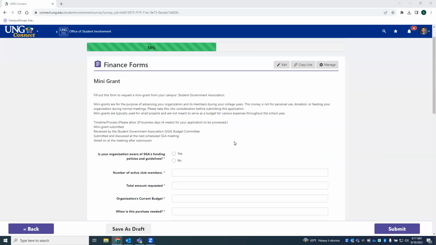Mini grants are for the purpose of advancing your organization and its members during the college years. This money is not for personal use, donations, or feeding your organization during normal meetings. Please take this in consideration before submitting your application. Mini grants are typically used for small projects and are not meant to serve as a budget for various expenses.